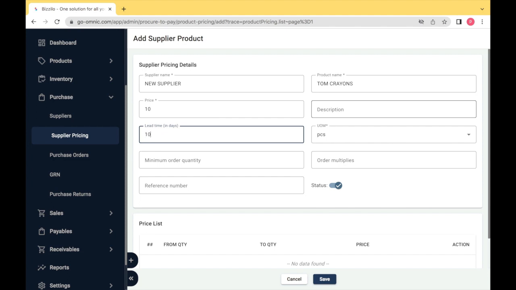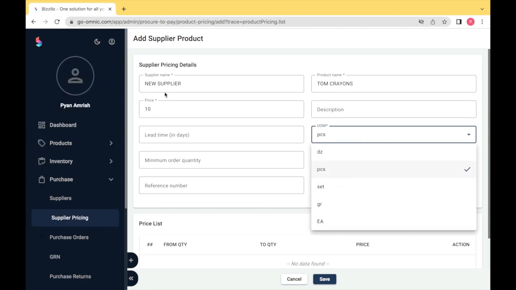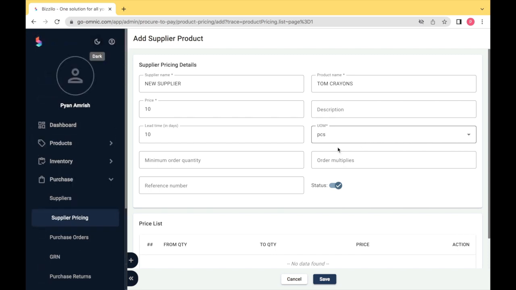Specify the lead time, which refers to the time it takes for the supplier company to have goods ready for delivery. The product's purchase unit of measure will be pre-filled when the product is selected. You can change it by selecting an alternative UOM from the menu. Set the minimum order quantity for the particular product from the supplier. If applicable, define order multiples.